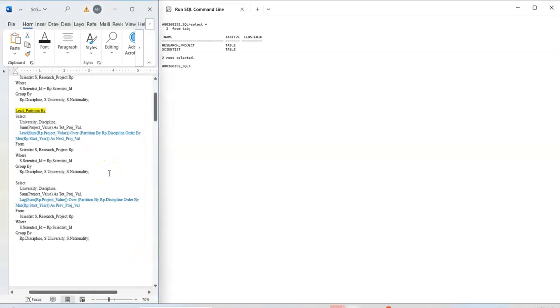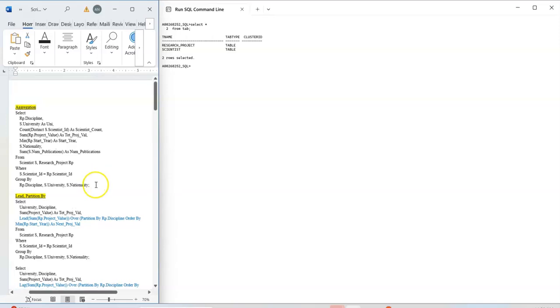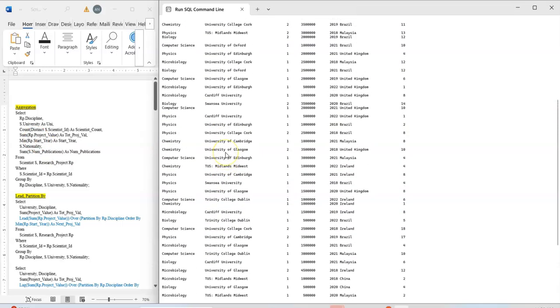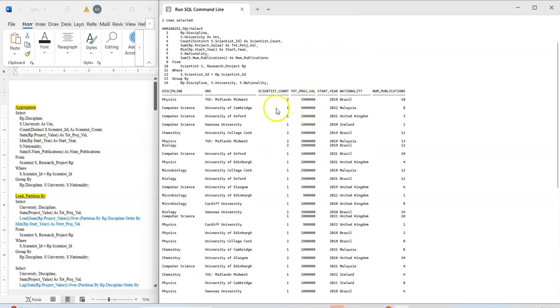So we'll start with an aggregated view of project metrics, grouped by discipline, university, and nationality. I'll build a query using several analytic functions, like count, sum, minimum here. Basically it counts the total of scientists in each discipline per university, as well as the publications and the total project value. This query provides a foundation by summarizing key metrics, and it's really important because it lays out a foundation for us to build a query later on.